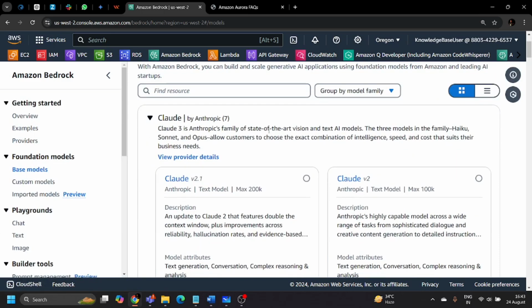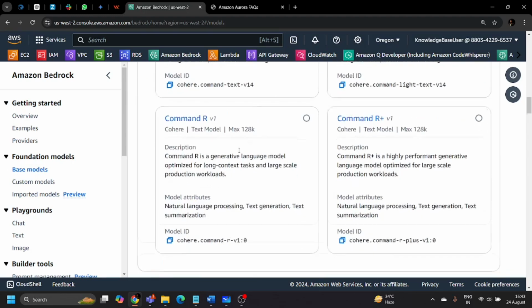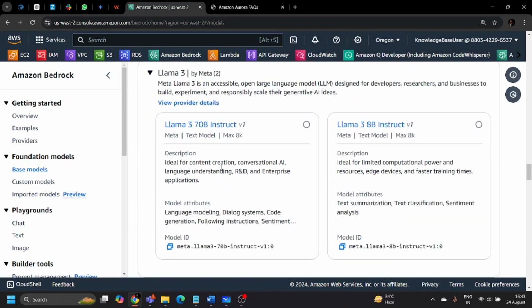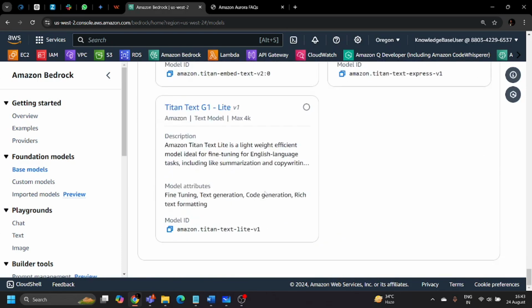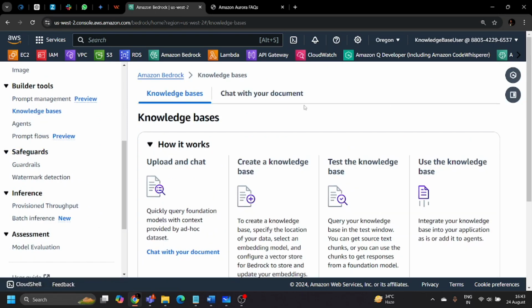So we have the Claude by Anthropic foundation model. We have Command by Cohere foundation models. We have the Jurassic 2 series from AI21 Labs. We have Llama from Meta, and different foundation models available inside this Amazon Bedrock service. So if you just scroll down a little bit, you will be able to see this knowledge bases section over here, right?